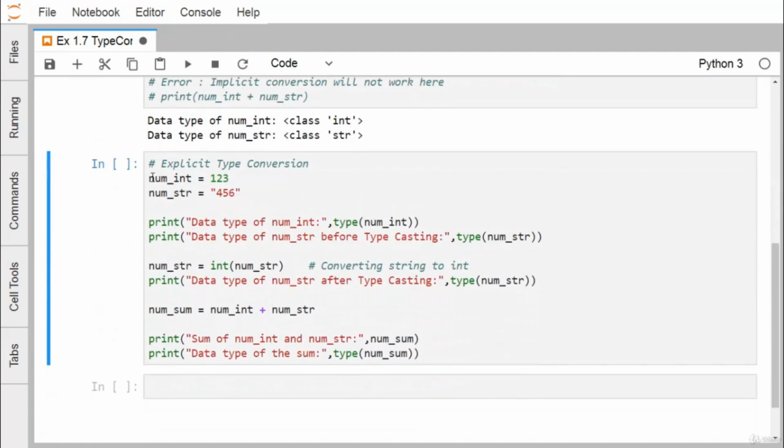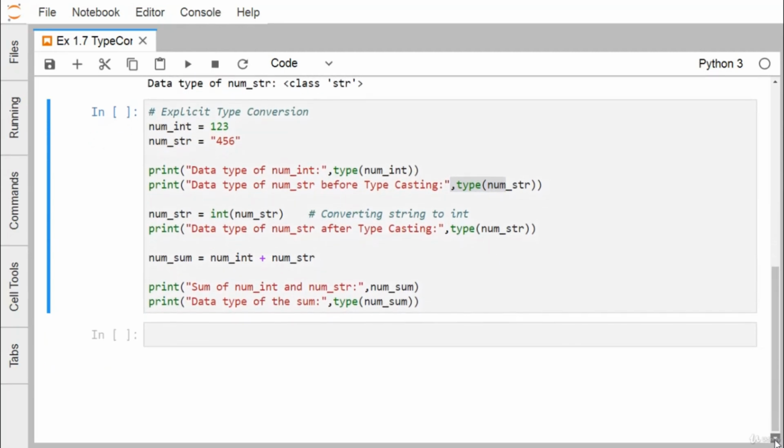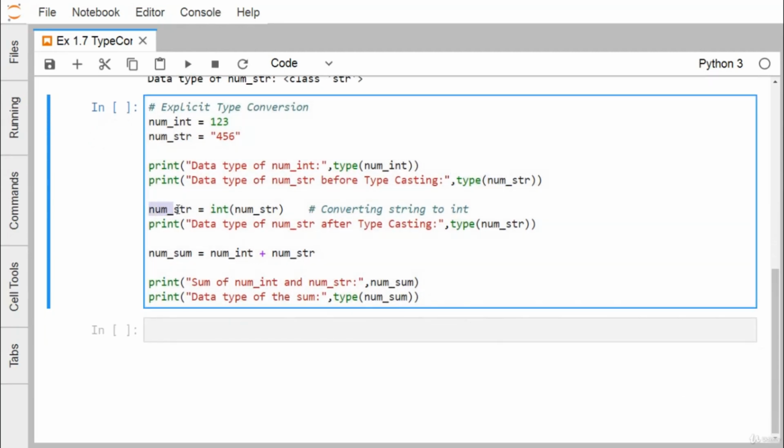But if I want to do this, you can find that the integer and the string variables are defined, their respective types are printed, and now I'm converting this num_str to integer and assigning it back to num_str. We can also change the variable name here, no issues, but here I'm just updating num_str with the integer converted value. And the type of num_str gets printed. Here we expect it to print the type integer. So now num_sum is equal to num_int plus num_str.